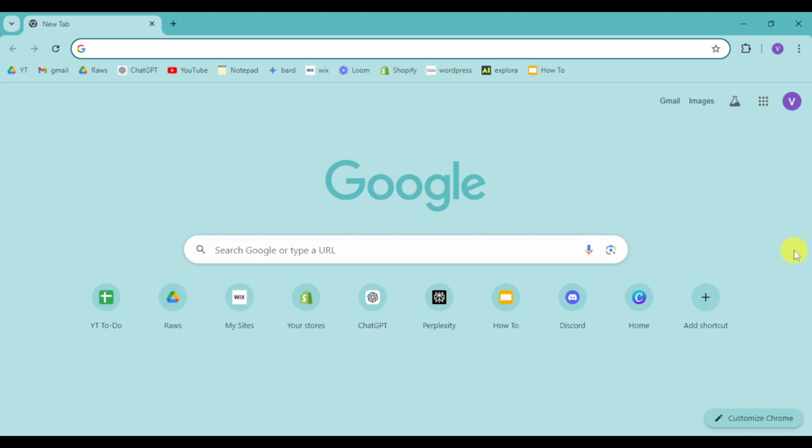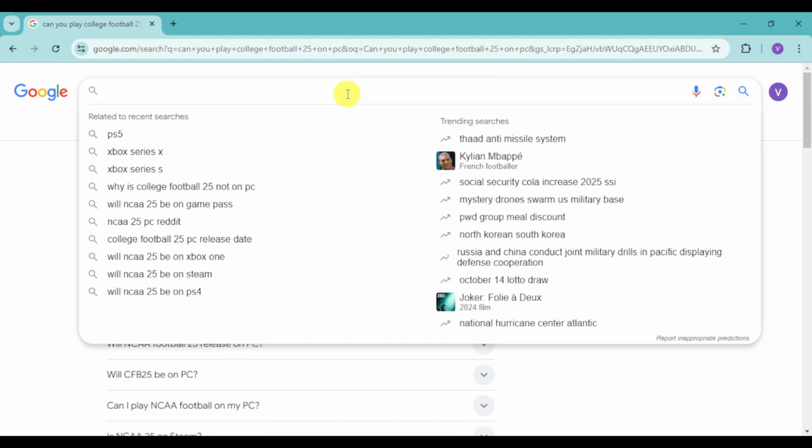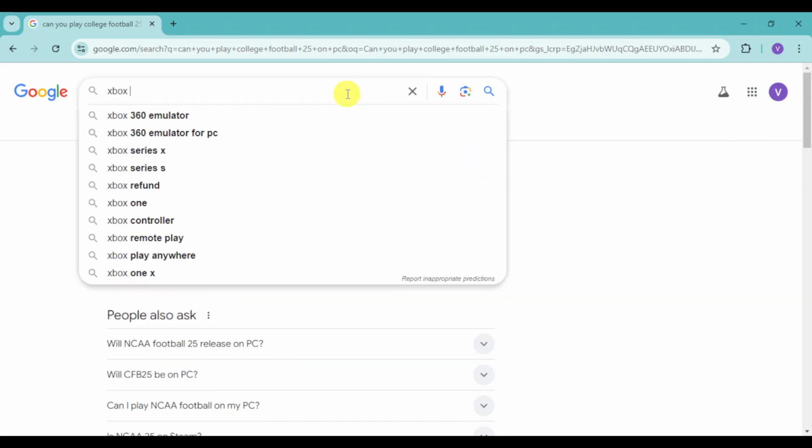In this video, we will answer if you can play College Football 25 on PC. The answer to that when you search Google is no, because College Football 25 is only available on PlayStation 5 and Xbox Series. What you can do instead of that is to just head over and then use Xbox Game Pass for PC.